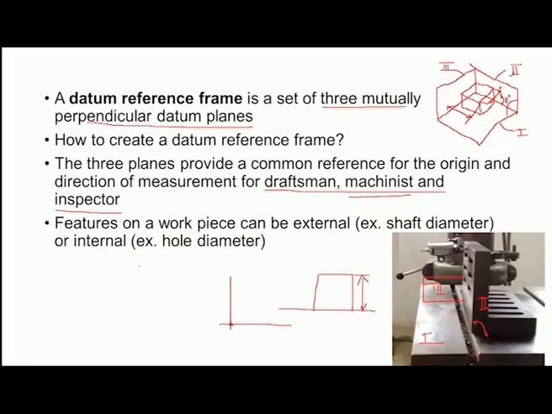Now, we should understand that features on the workpiece can be external or they can be internal features. For example, external feature means the diameter of a shaft. So, this diameter is an external feature. Similarly, the height of the object is an external feature, width of the object is an external feature, or say we have some workpiece with some external feature like this, a profile. Then this is also an external feature.